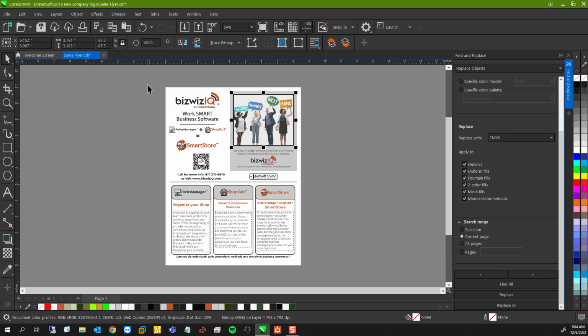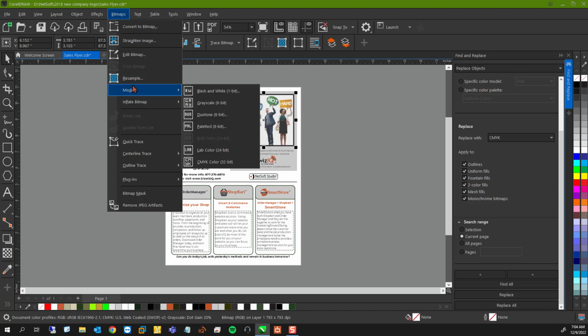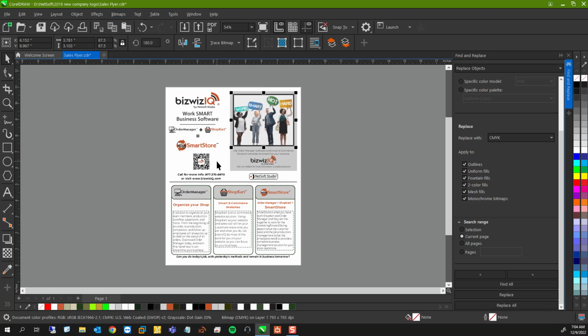That can easily be changed by clicking on the picture itself, clicking on bitmaps, changing the mode from RGB, which is grayed out, to CMYK. Now the bitmap is in CMYK. And that's how you can change a file quickly from one color palette to another palette.